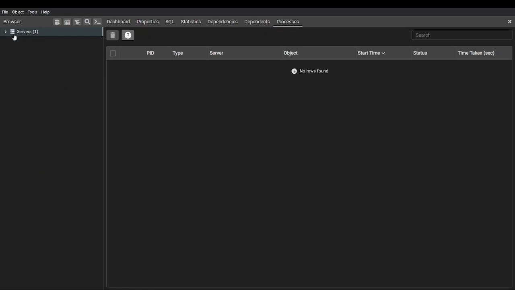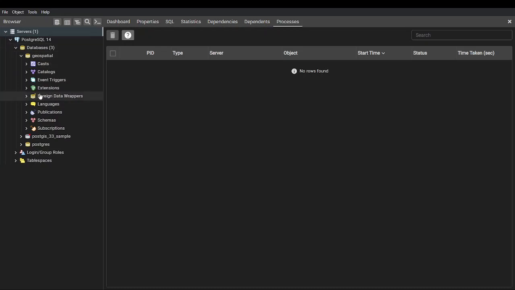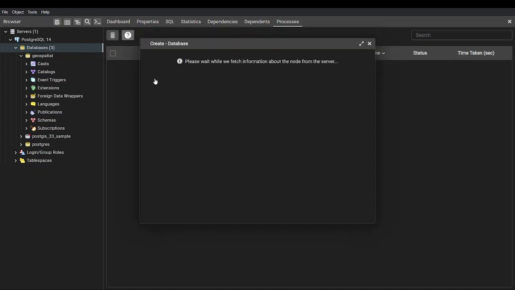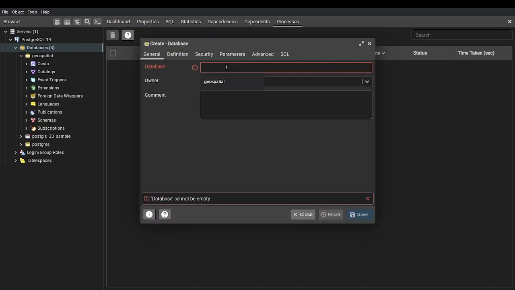So if you want to see your servers, you can open this, click on this one, and you can see your servers. You can create your databases. You can right click there, database, and then create your database. You can give it a name, and then you can just save. So that way you will have created your database.